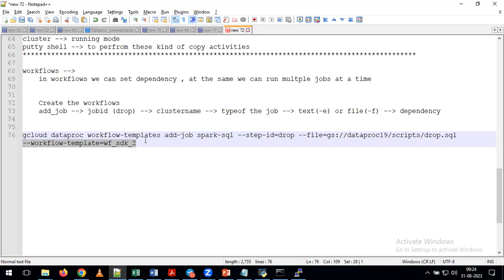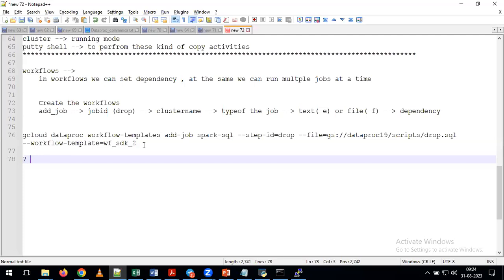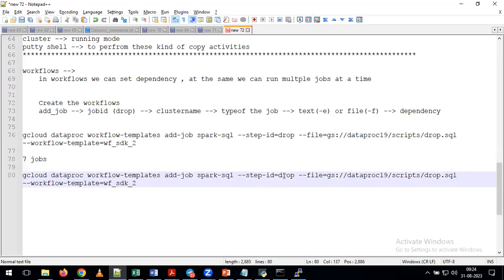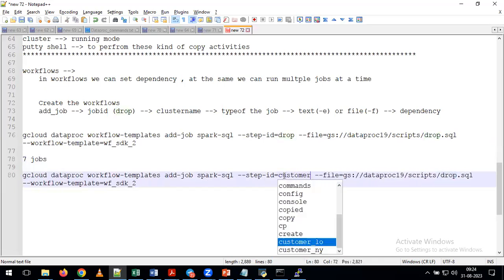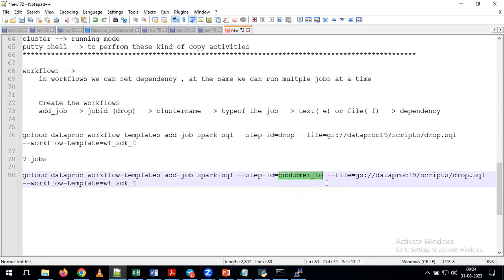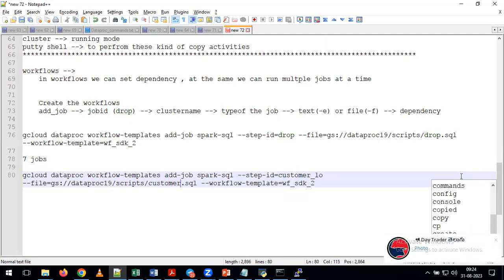But now you tell me, like this, how many jobs do we need to add actually? We need to add a total of 7 jobs. Now if I want to run the second job, what can I do? I just give the same command. Here, instead of drop, I'm giving, for example, customer_LO. Now for this job, from this script you want to take the data. Instead of drop, I want to take the script called customer_LO, because in this script we have all the commands to load the data into the customer London table.